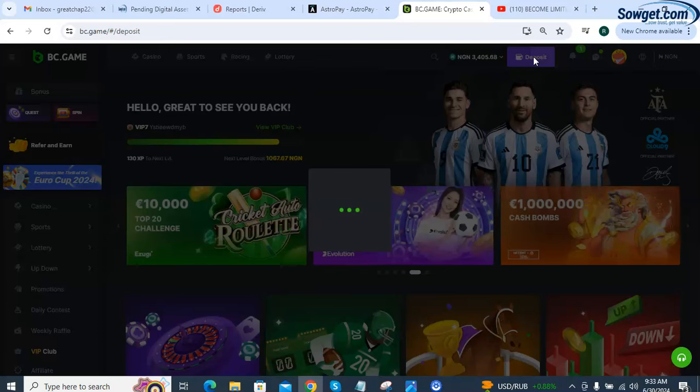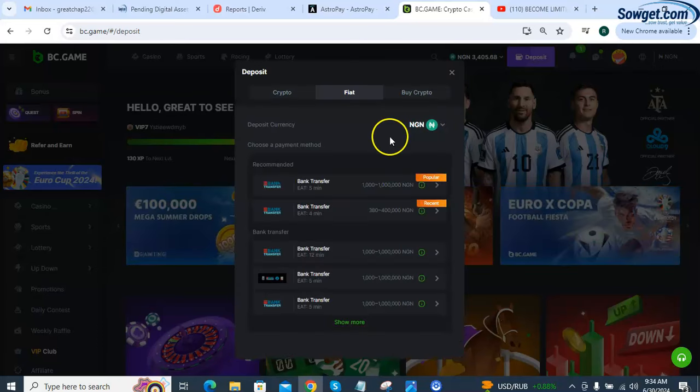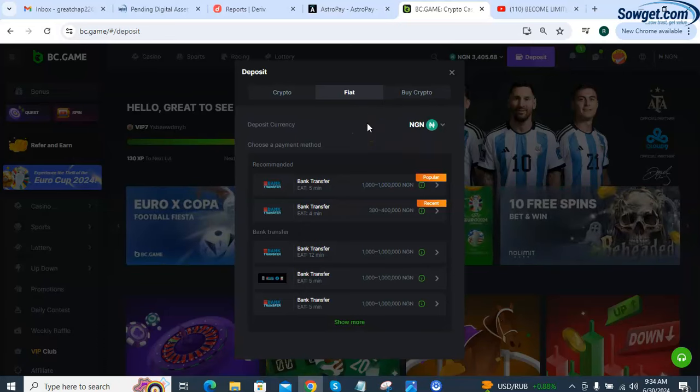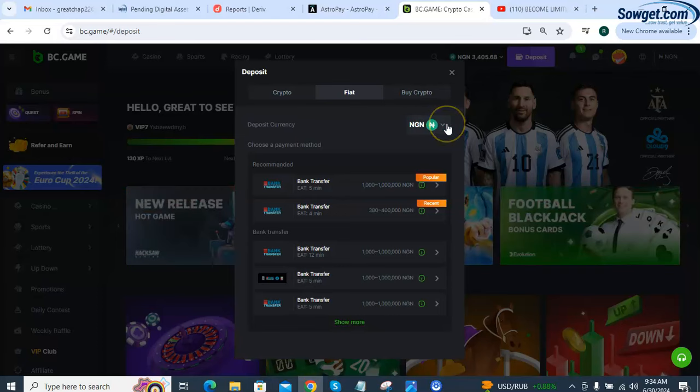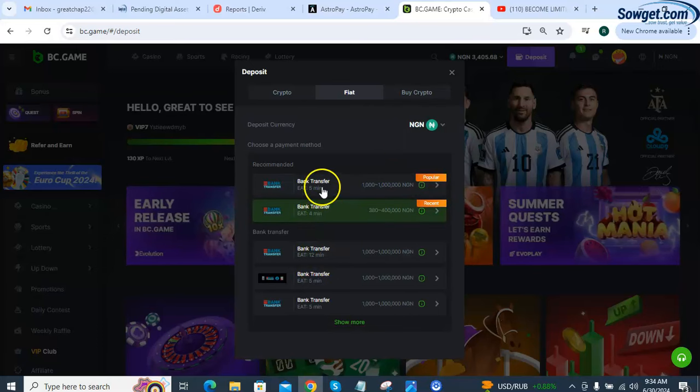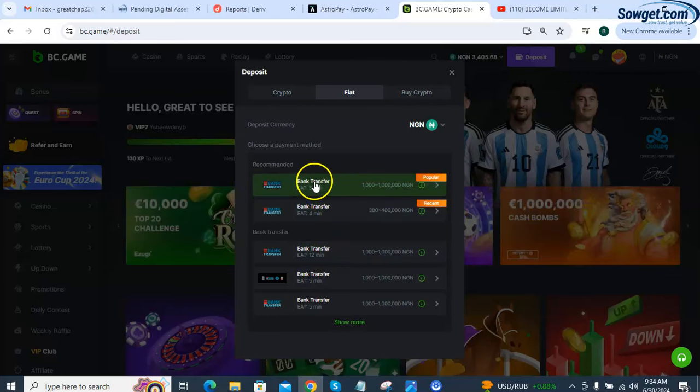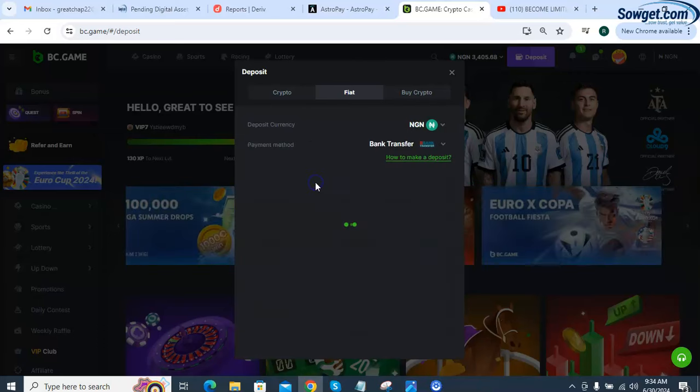I want you to pay good attention while I do the deposit. So you can see the deposit page has been loaded. If you are in Nigeria, I recommend you just use NGN as the currency. If you are in other countries, you can use the currency of your country. But for this tutorial, I'll be using NGN, Nigerian Naira. You can see at the bottom here, it says bank transfer. But for me, I'll just take the top one here. You can see it says bank transfer, popular. Just click on it, okay?